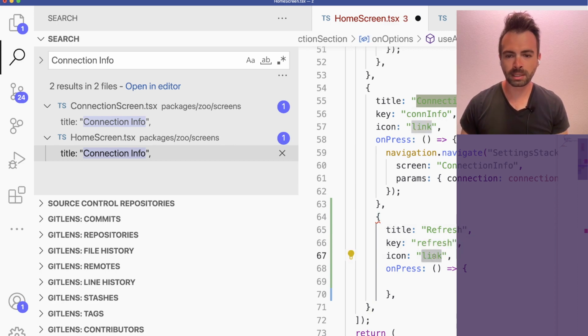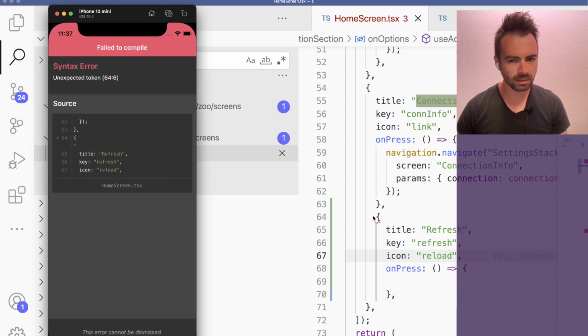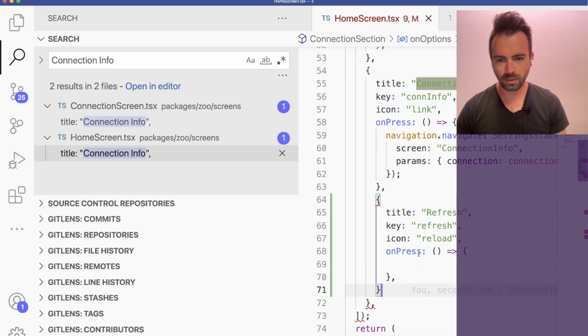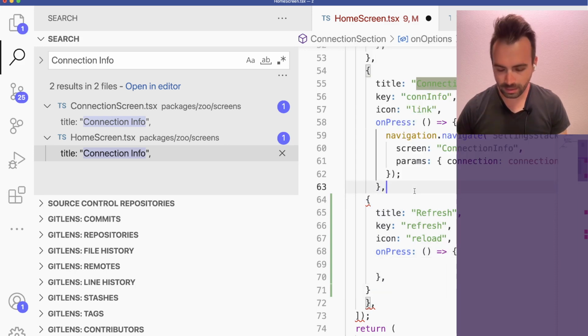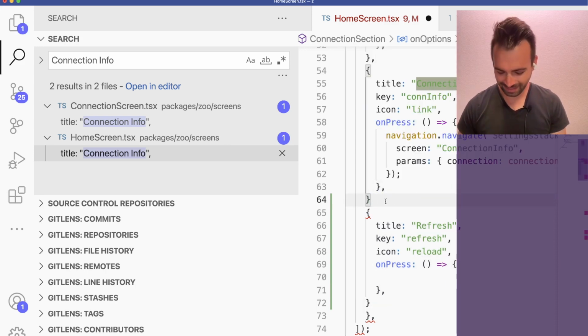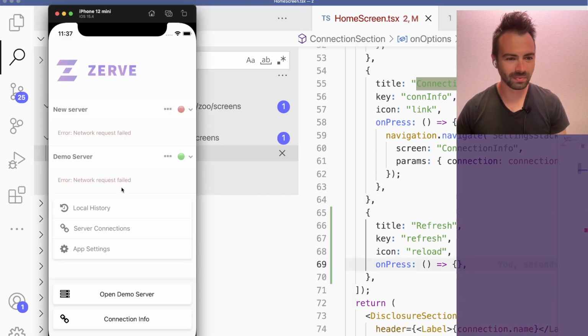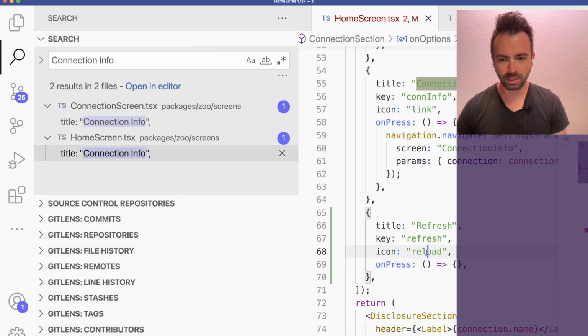The key needs to be distinct. The icon doesn't need to be distinct, but I think it's called reload, the icon for this. Oh, and it looks like I missed a curly brace. Oh no, what am I doing? Oh, I see what I've done. How's that? Okay, so now when I do the drop down, there's refresh. Okay, reload. Let's call, maybe the icon is called refresh as well.